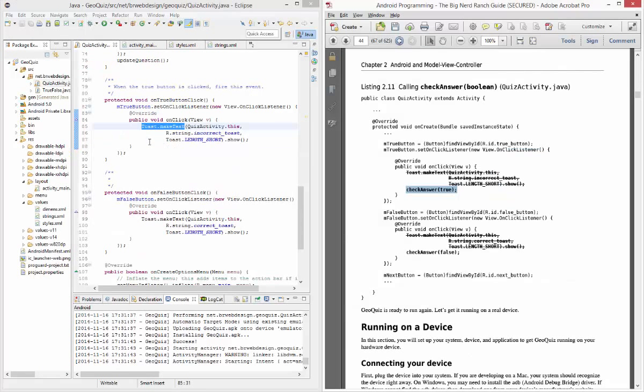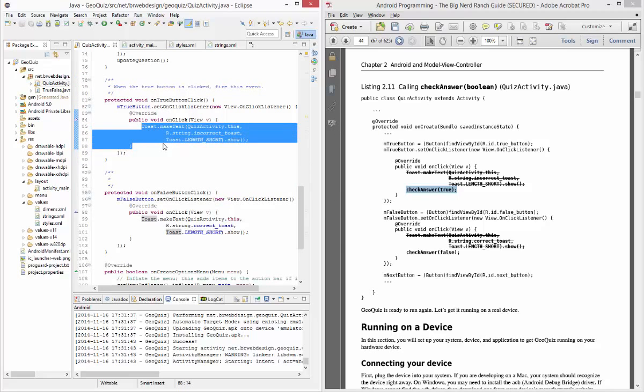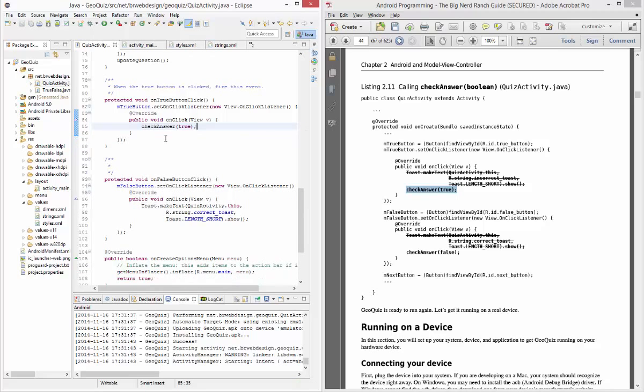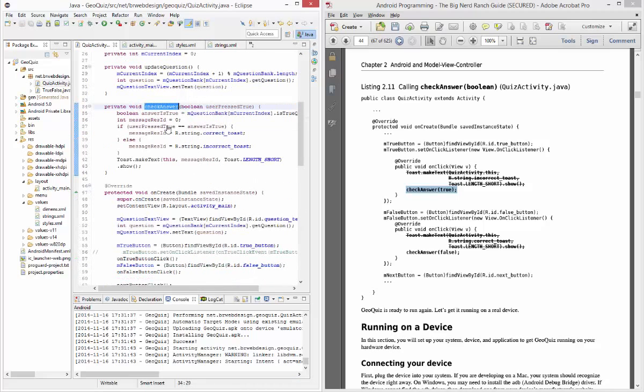And my bug is right here, and that is that I've had it hard-coded right now on the onTrue button. Previously, there was only one answer. So this Toast.makeText always had it so that when you clicked true, it would be incorrect. So now we're going to check the answer. We're going to pass it the value of true. And if it's correct, they get the correct toast, else they get the incorrect toast.